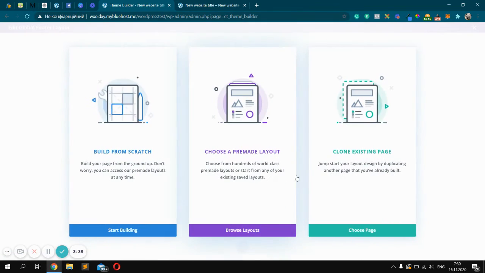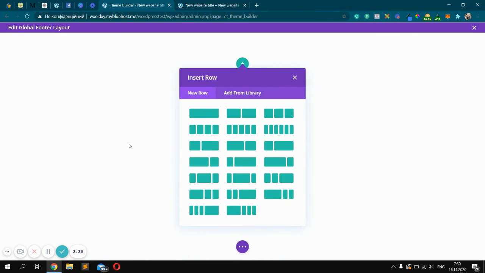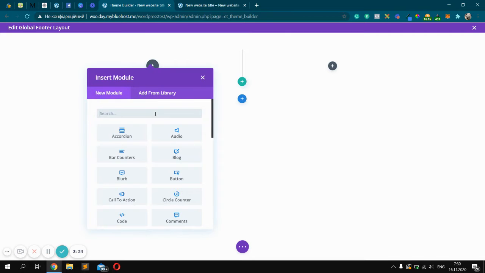It's loading. Let's wait. Great. So, now you will see the default page builder. You can choose the column layouts like this. Let's add some logo.